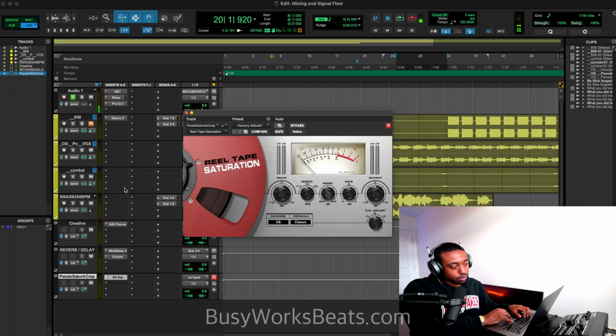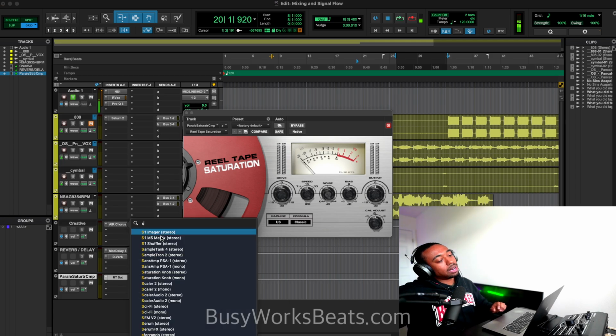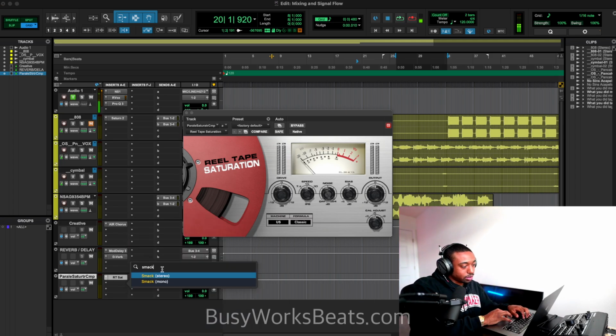So the inserts go from top to bottom. Here it's going to start with the saturator, and then we're going to move it into a compressor. I'm going to move it into the Smack compressor because it's very aggressive sounding, and we can also add more harmonic content in that compressor. We're going to use the stereo version.